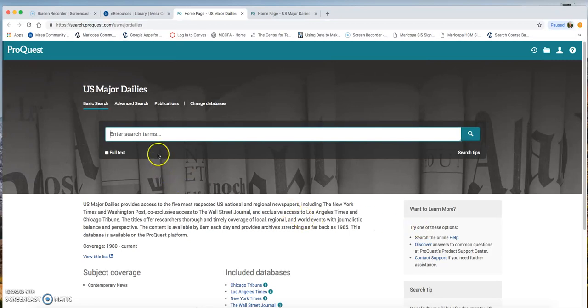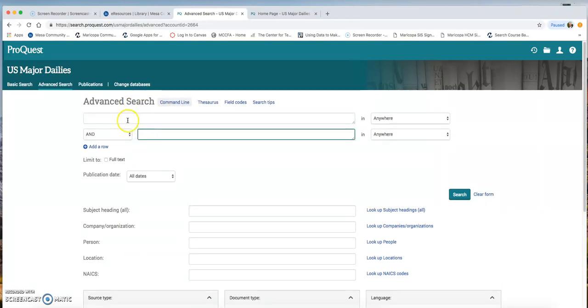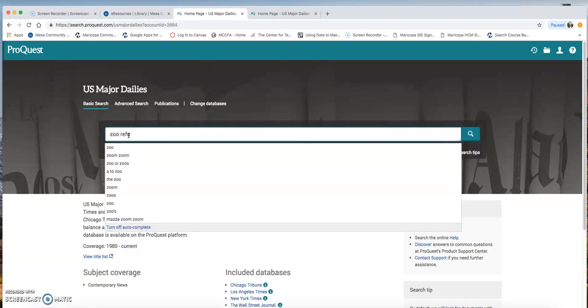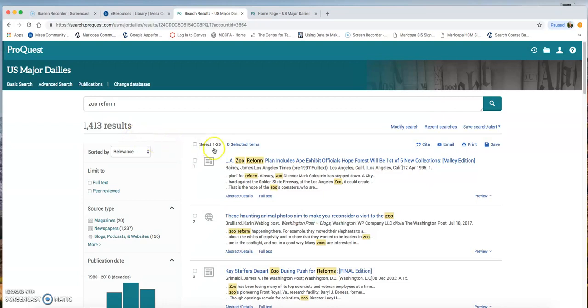You can do an advanced search where you can have the Boolean operators set and throw them in there. You can do a basic search. So since I know the topic I'm working with will work with a basic search, I will start with that. So I put in zoo reform, it searches, and once I get here, I have a list of 1,400 sources.